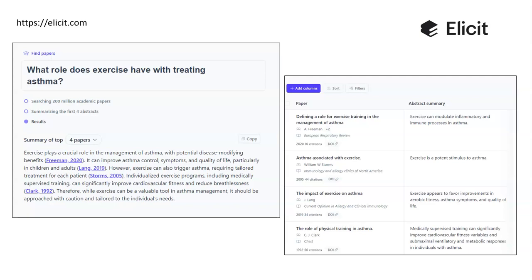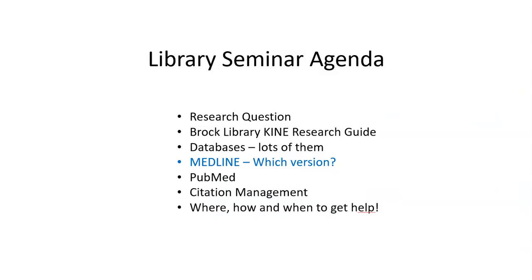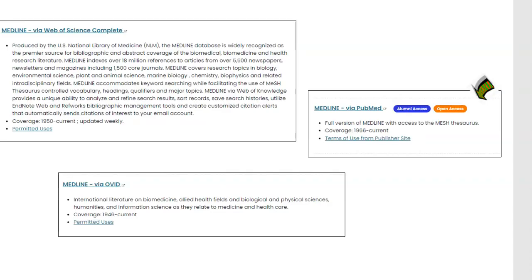Increasingly, these databases are really neat to use, but Medline will soon enable this type of technology to help you think more beyond search concepts as well, and help create text. So here we go. Research question, the guide, databases. Which version of Medline should you use? Well, in our library, we have 3.